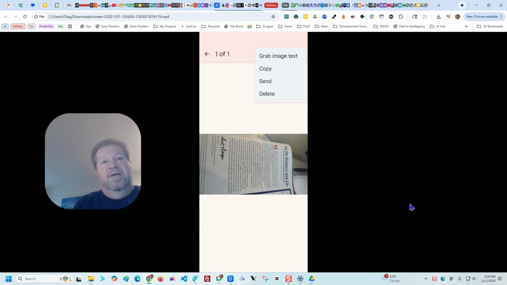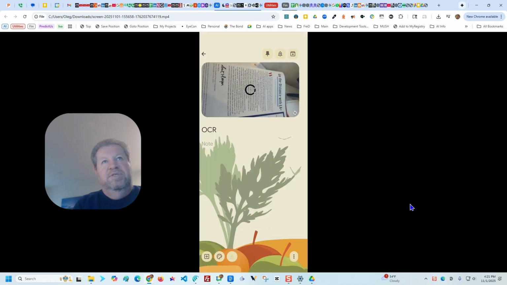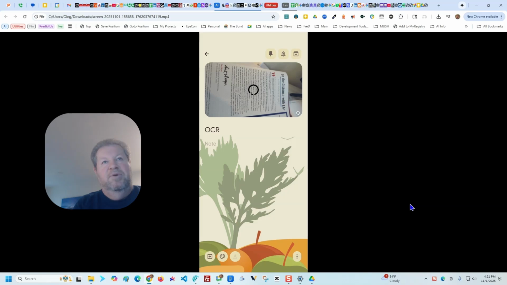At this point, we click on the actual image itself and we see the option from the top right hamburger menu that says grab image text. The problem is you need to give it a little bit of time, usually just a minute or so. In this case, it says can't recognize text when I clicked on it because it hasn't processed the text yet. We haven't given it enough time.